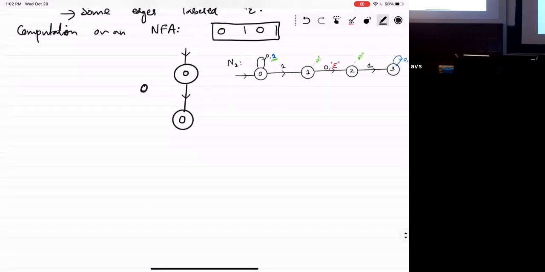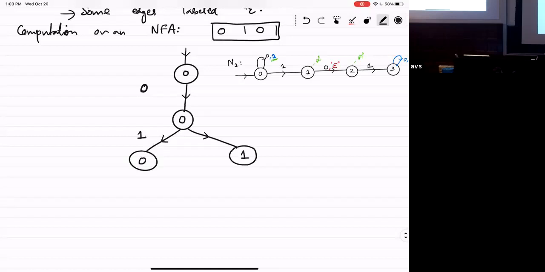But now, let's say the next bit is 1. There are two edges. One says you stay where you are, and the other says go to 1. We have two options, so you explore both in parallel. So the universe has split into two parallel worlds. In one, you are still at 0. In one, you are at 1.